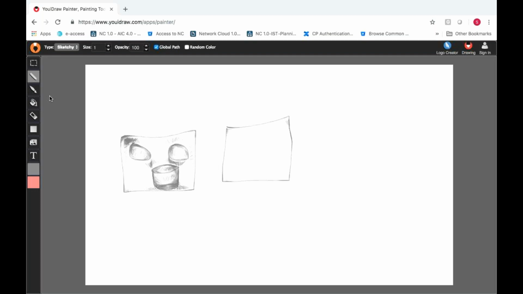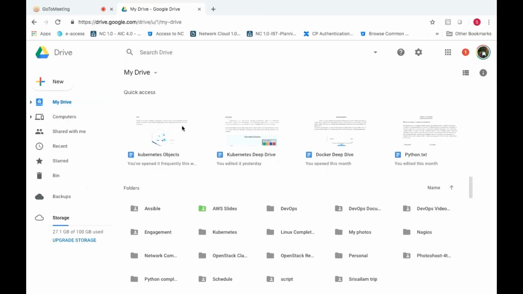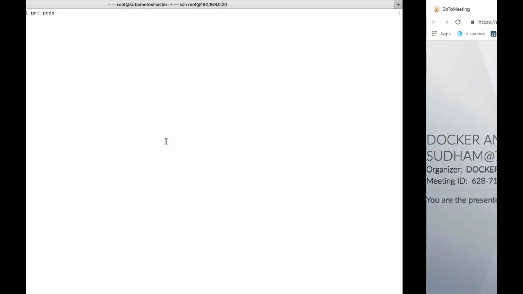So let's see how to create a service from your end. Let's create a service. First of all, let us see whether we have a pod or not. Get pods. I will delete all the pods and other Kubernetes objects we have, and I will create a fresh deployment. For the deployment, I want to create a service.